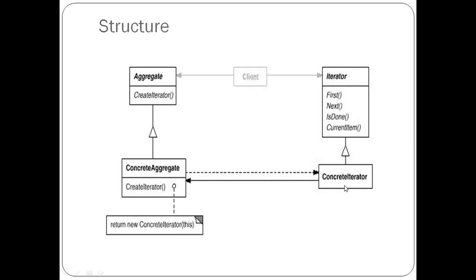So there should be a relation or a link between iterator and the composite object, which is shown here with the delegation or with the link and association between the concrete iterator and the concrete aggregate. How this association is interpreted is whenever there is a factory method called create iterator.